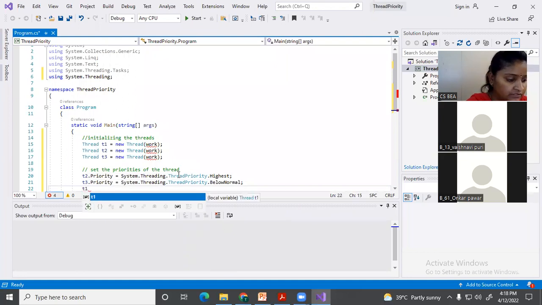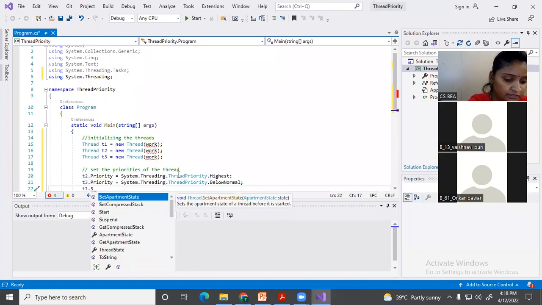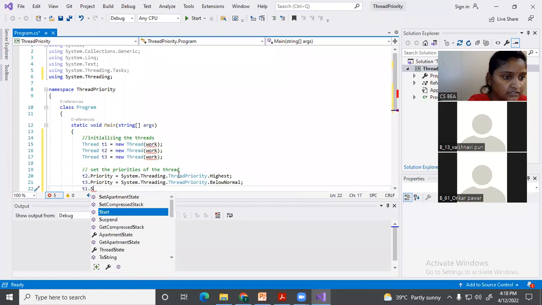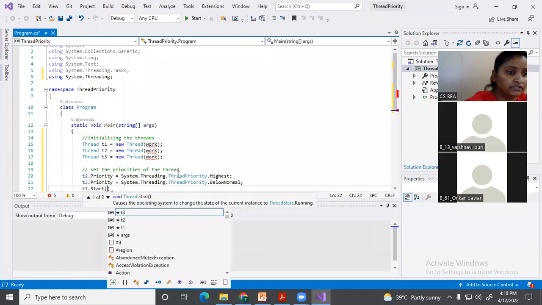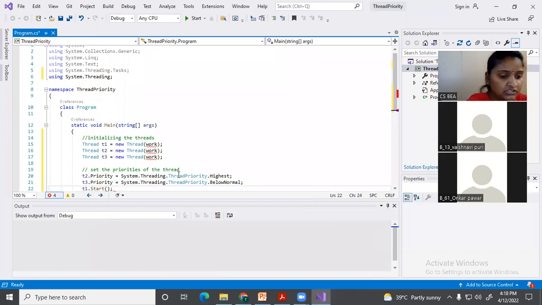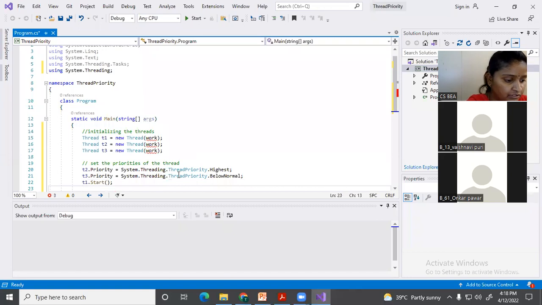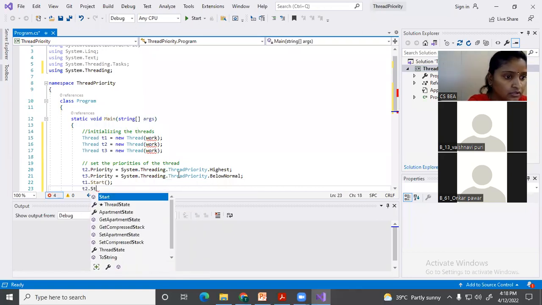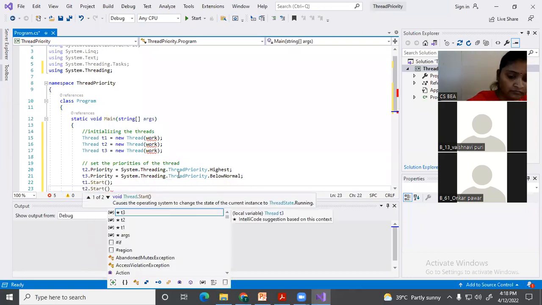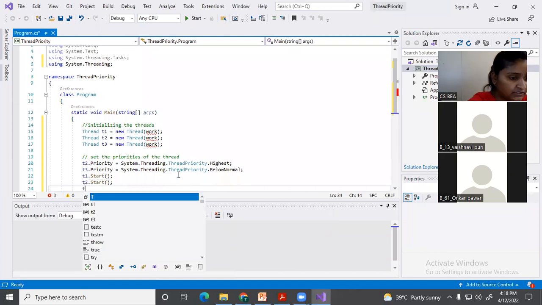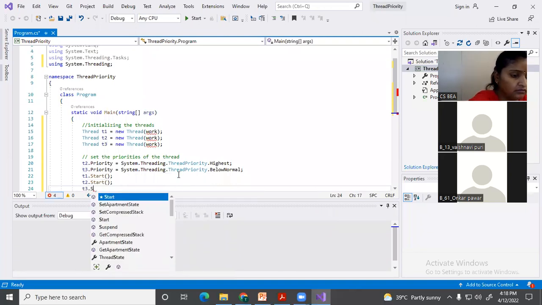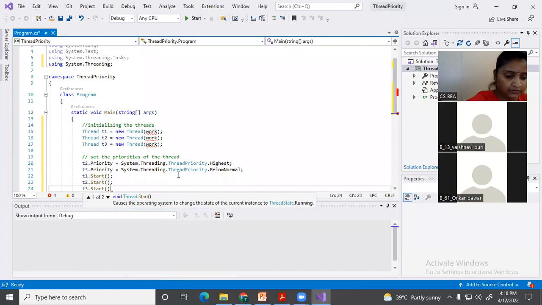Then T1 dot start, I will ask it to start. For the T1 thread, I am asking it to start. T2, I am also asking to start. And lastly, T3 is also asked to start.